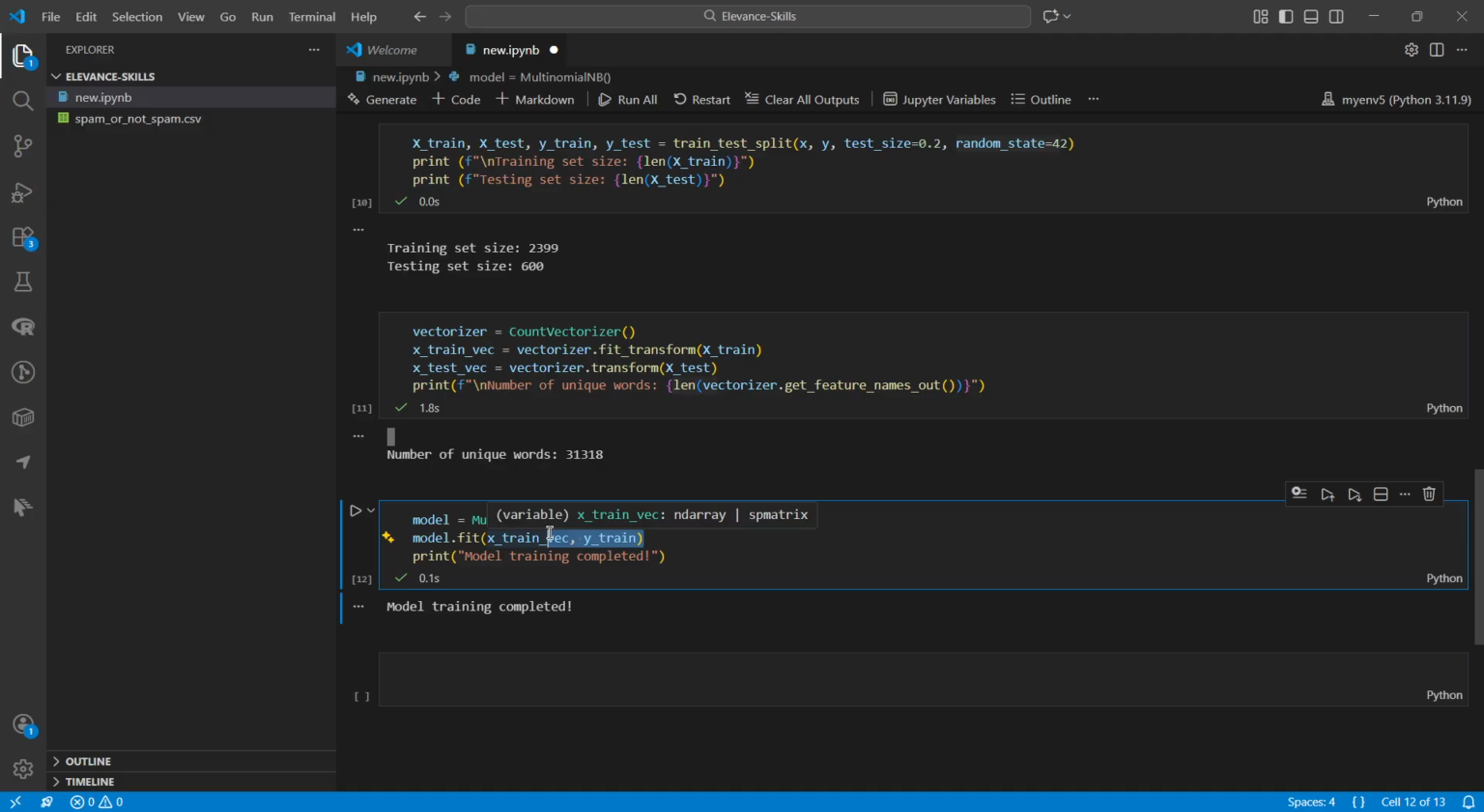The model is learning which words appear more frequently in spam emails versus legitimate emails. It's calculating probabilities, like if an email contains the word free three times and the word winner twice, there's an 85% chance it's spam. It does this for thousands of word combinations, building a statistical understanding of what spam looks like. And just like that, in these few lines of code, we have trained a machine learning model that can now make predictions.